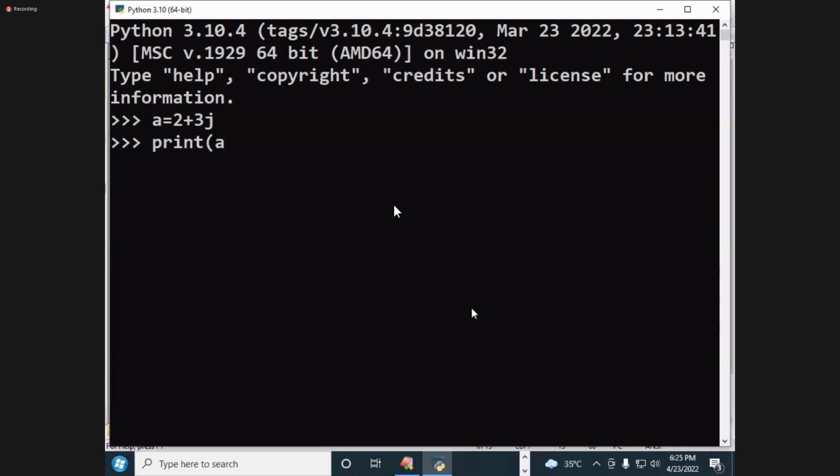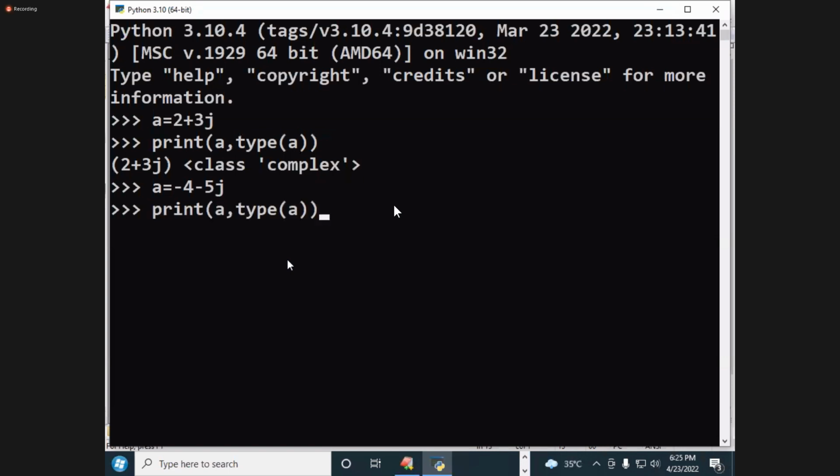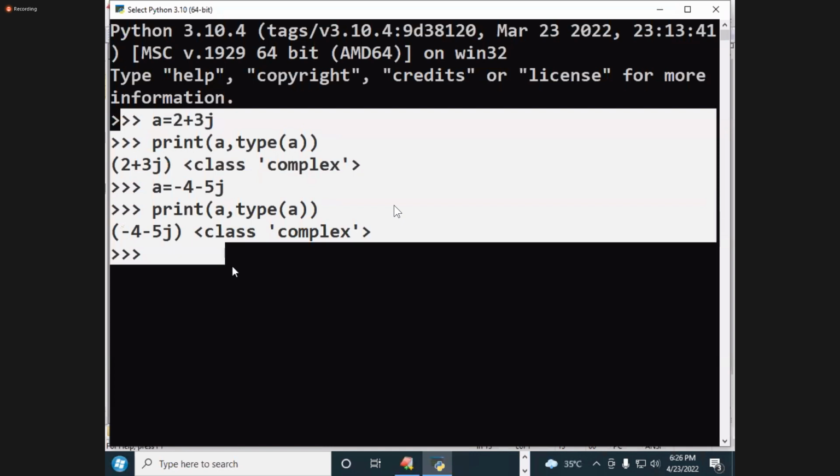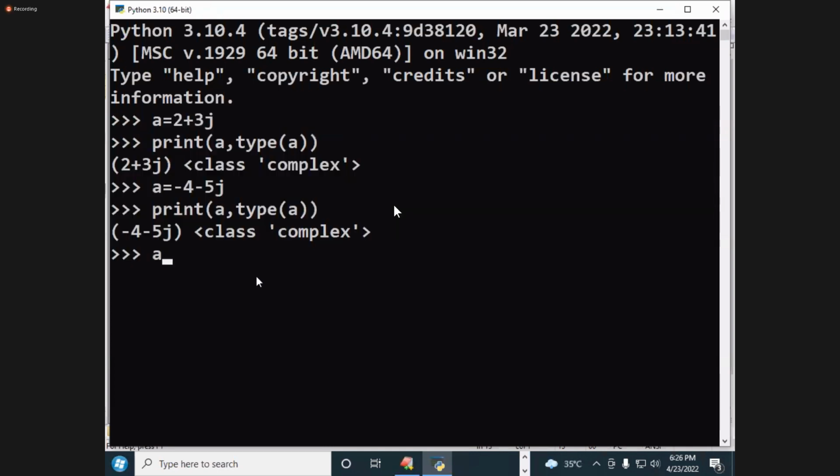A comma type of A. What is 2 plus 3j called? It is a literal. Which literal? Complex literal. What is complex? Class. What is A? Object of complex value. Okay. A is equal to minus 2 minus 3j. Anything, 4 minus 5j. Yes. Print of A, also called what? Complex. Very good. So next, let me go to the next stage.